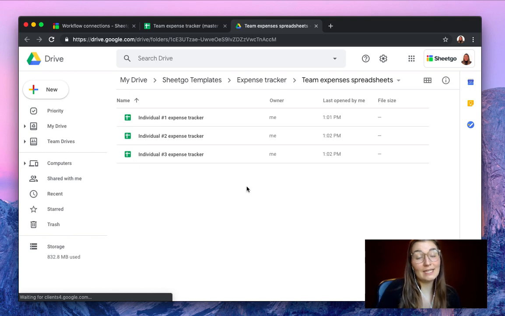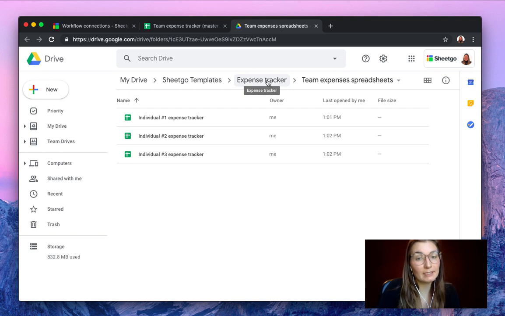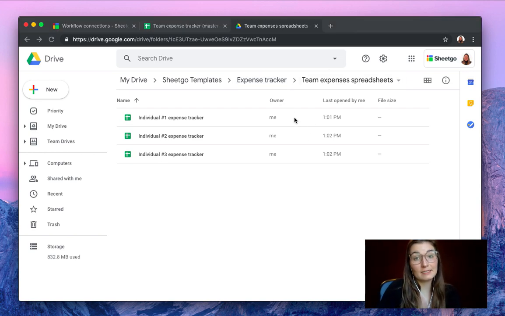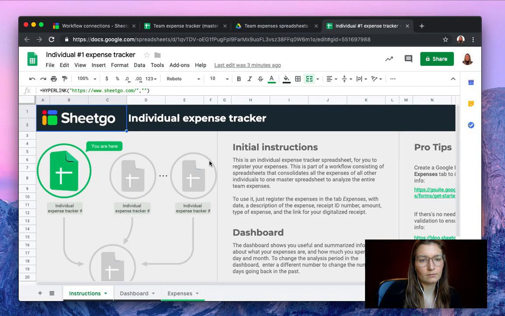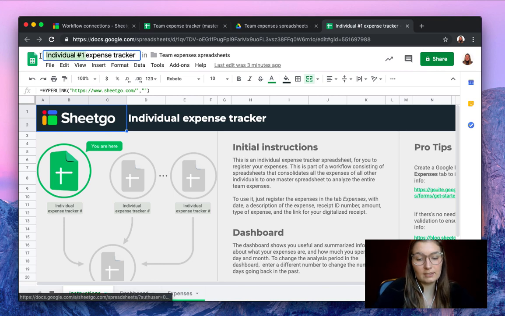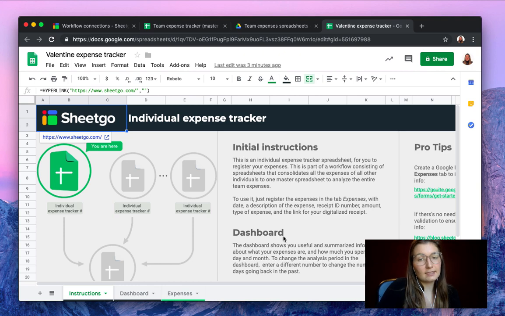As you can see, we're now inside my Google Drive, and inside the SheetGo templates folder we find the expense tracker, and we are now inside the Teams Expenses Spreadsheets folder where we will find the individual spreadsheets for each of your team departments. So let me open one of these and show you what it looks like, how you can use it. Voila, we're now in an individual expense tracker, so just simply give it your own name, Valentine Expense Tracker, for example.